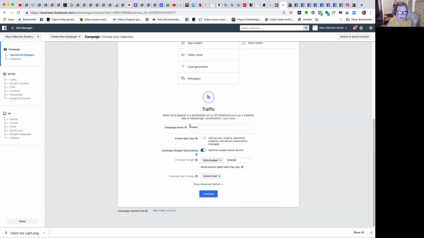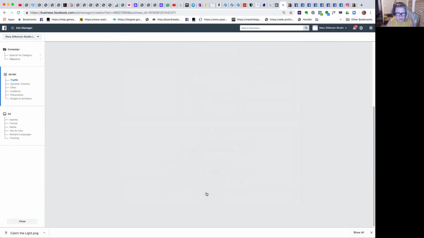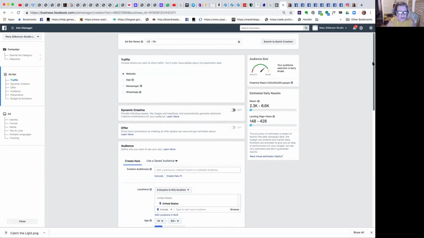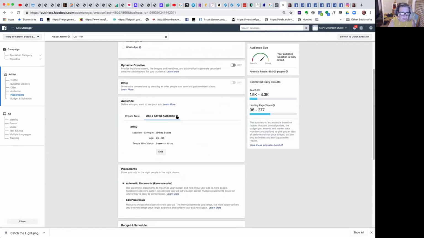then I get to name my campaign, and I am going to name it Low Country Blues, which is the name of that post. Website traffic. And I don't want it to optimize across the budget because I'm just going to put one ad in there. And I'm going to click continue, and that'll take us to the ad set level. If Facebook wakes up. There we go. So the traffic is to a website, and the audience is defined as my saved audience. Oops, not artsy, that was the last ad.